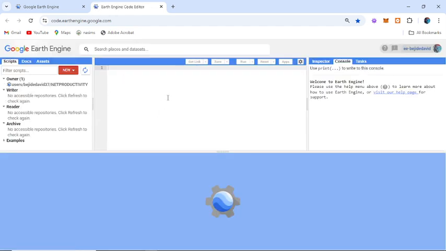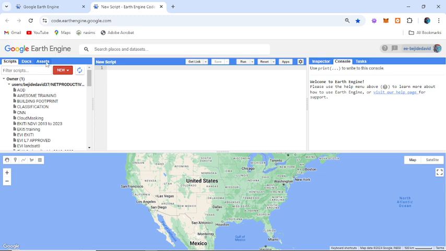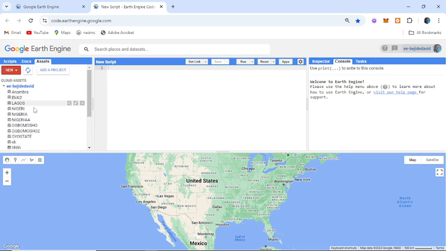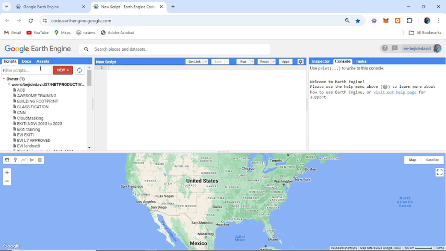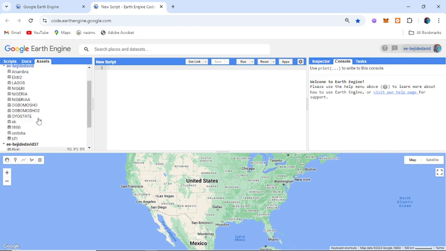So this is code editor. In my last video, I explained how we can import our assets, that is our shapefile, into this environment. So today we will be using the shapefile. So first of all, let's come to our shapefile. This is the shapefile that I want to use this morning.